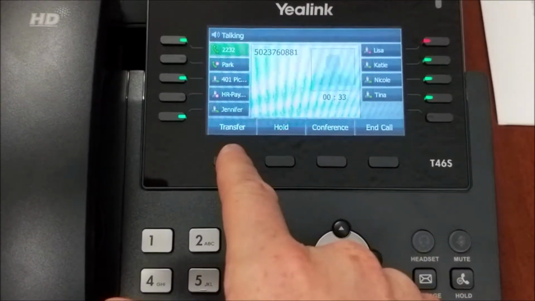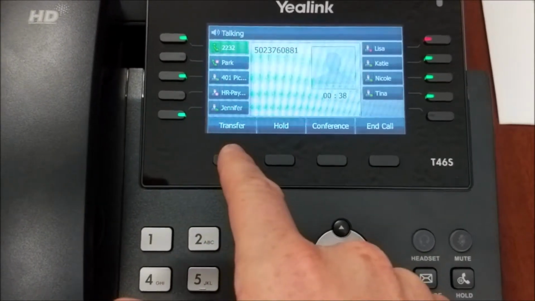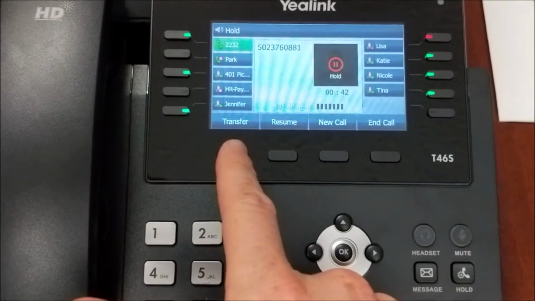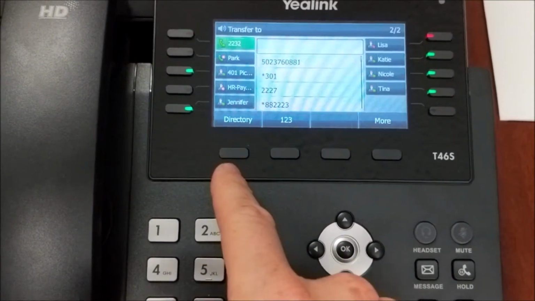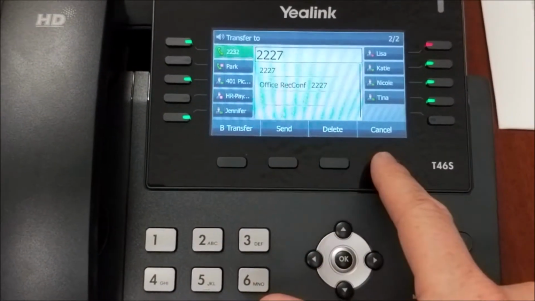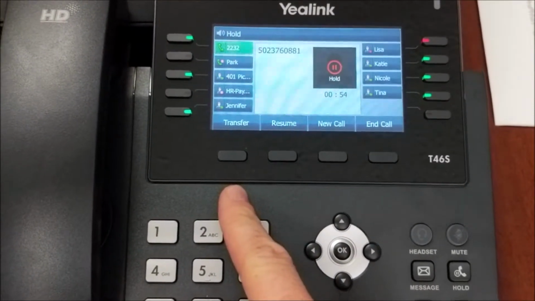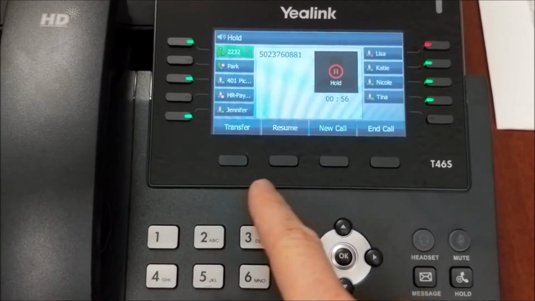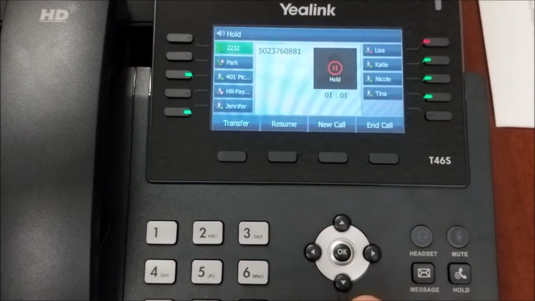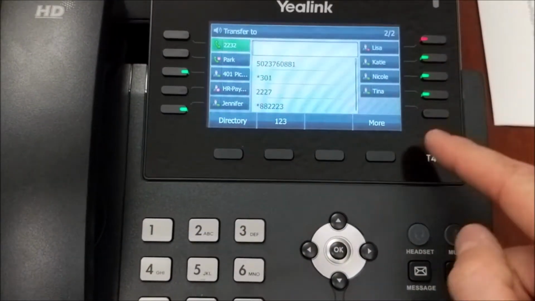If you want to transfer over to somebody, if somebody says, hey, I need to talk to Katie or I need to talk to so-and-so, simply hit transfer and then press their corresponding button. Or you can hit transfer and then you can actually type in their corresponding extension. Now, when you type in their extension, it will do what's called a consultative transfer, where it actually waits on the person to answer, and you're actually engaging with the person you're transferring it to, saying, hey, so-and-so is on the line.